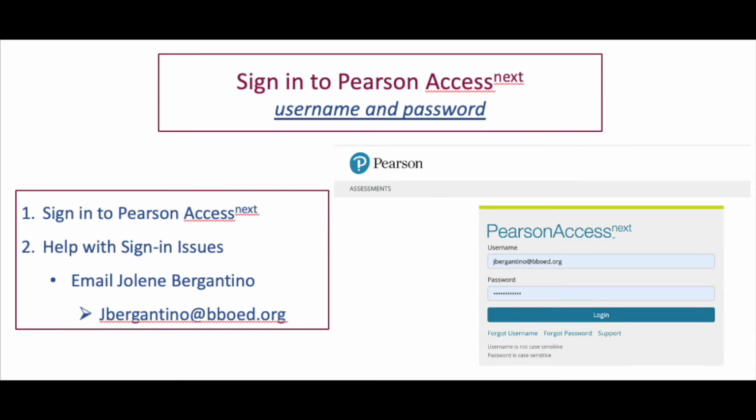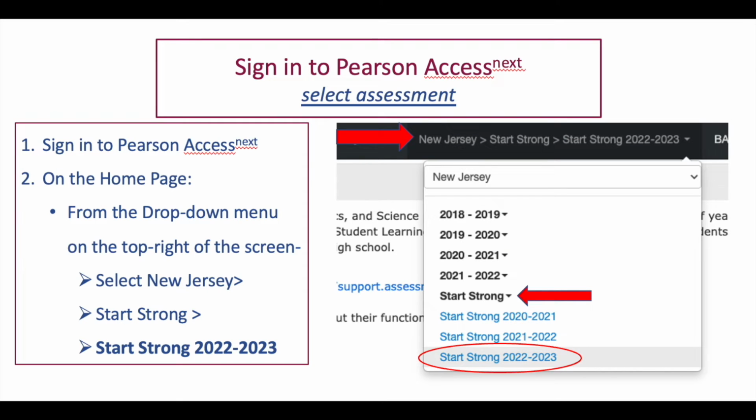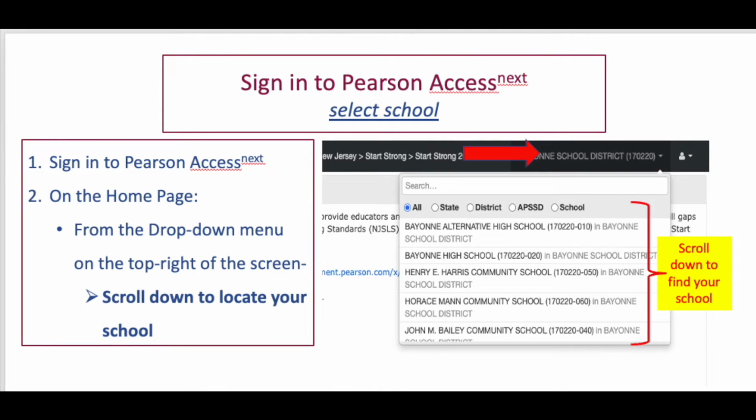Kindly check that you are not experiencing sign-in issues. If you are, please email me at jbergantino@bboed.org. The next thing you want to do is make sure that on the home page you choose Start Strong 2022-2023. On the home page, you also need to make sure you have the correct school selected.